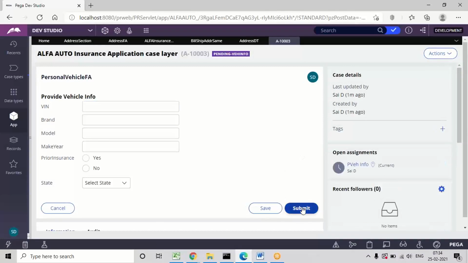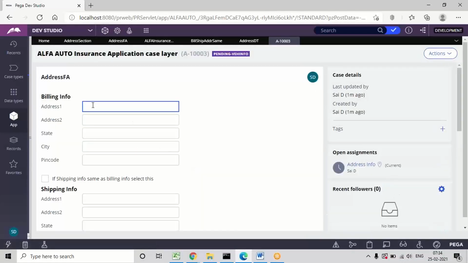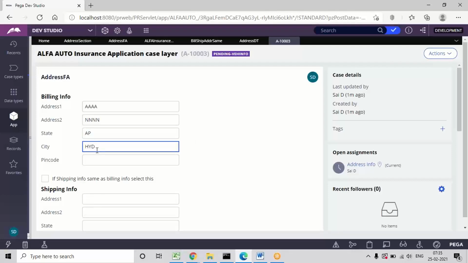So also submit the second one. So now we are verifying this one. See here, if I'm going to give any input here, okay, I'm giving some values, right? If I select the checkbox, so what will happen?